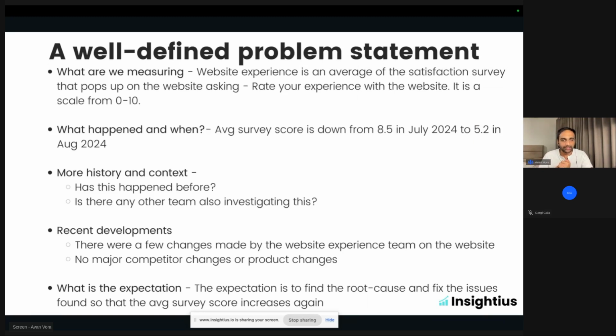First question, what are we measuring? So let's say, these are examples. Website experience is an average of the satisfaction survey that pops up in the website asking to rate your experience with the website. So basically, it's a result of a survey that customers who are browsing see, and it pops up and says, how is your experience going with the website?